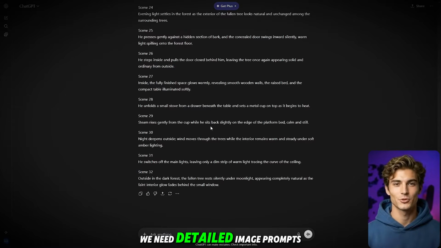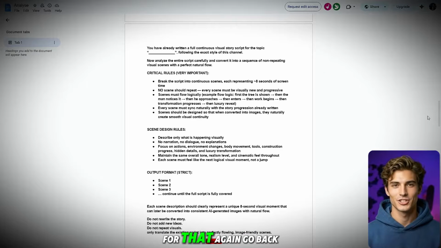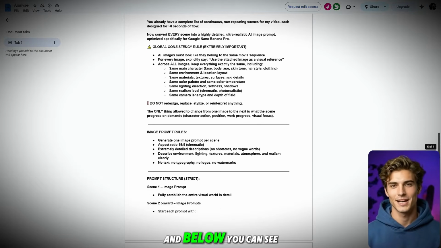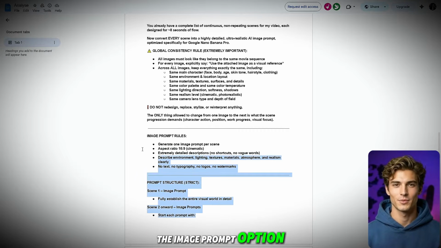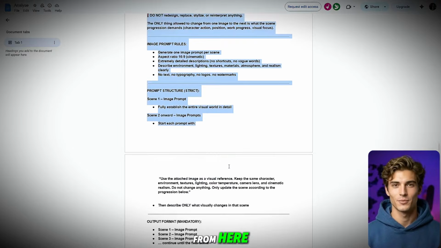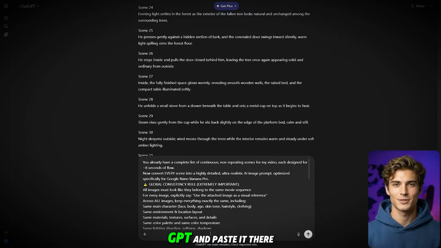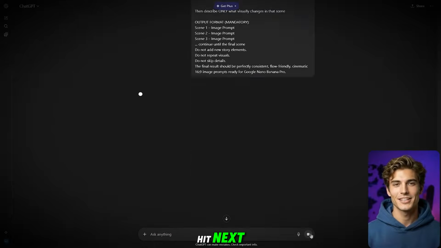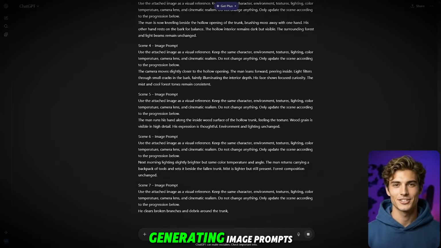Once we have the scenes, we need detailed image prompts to generate images. For that, again, go back to the prompt PDF, and below, you can see the image prompt option. Simply copy this entire prompt from here, then go back to ChatGPT and paste it there. Hit next and ChatGPT will start generating image prompts.